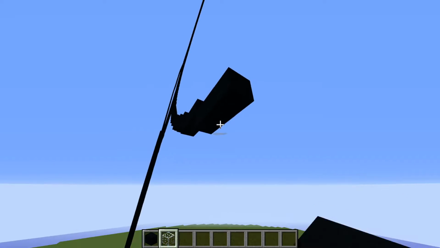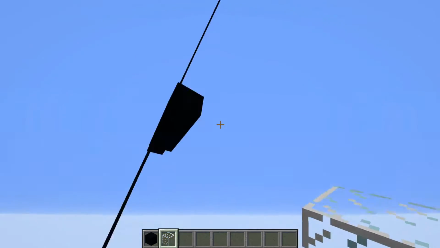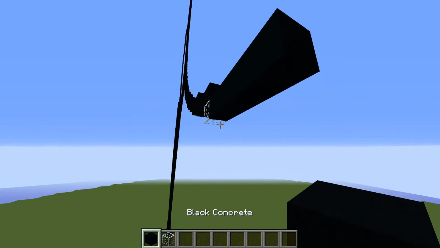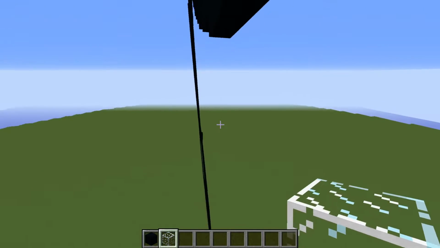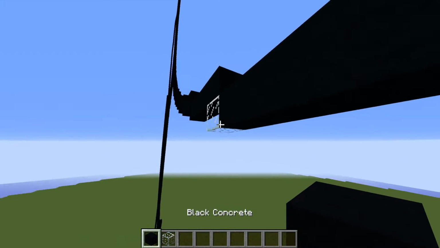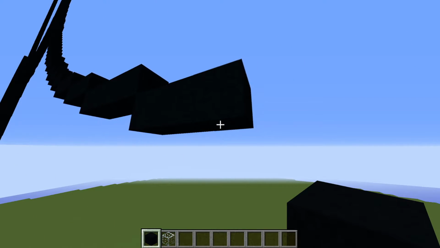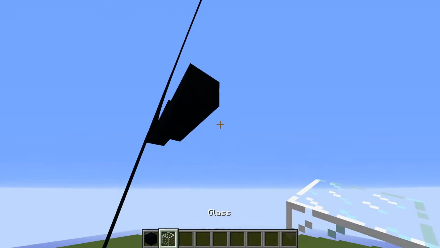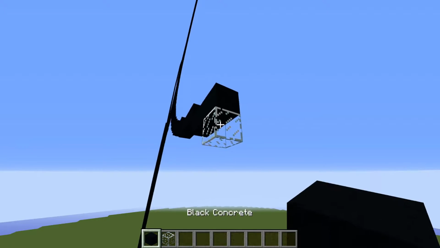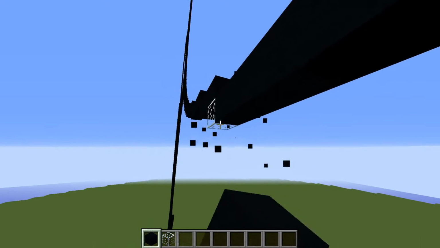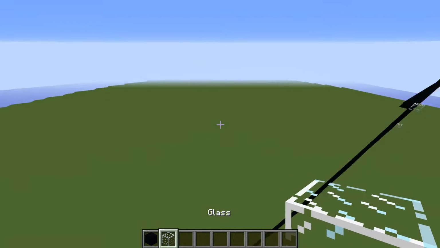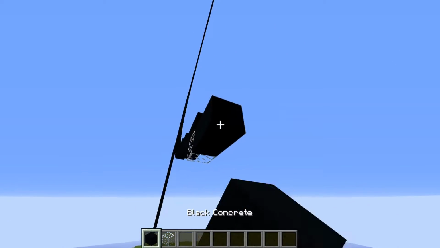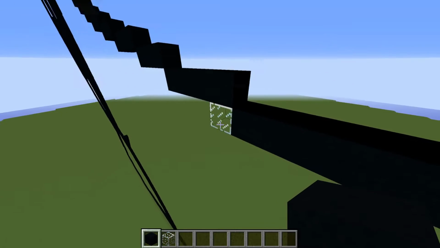Alright, now place 4 blocks going horizontal on the lower level to the right. That's 1, 2, 3, 4. And then place an extra 3 blocks going horizontal on the lower level to the right. That's 1, 2, 3. And then place another 4 blocks. That's 4 blocks. And then we're going to be placing 5 blocks going horizontal on the lower level to the right. That's 1, 2, 3, 4, 5. Let's get the placement block.